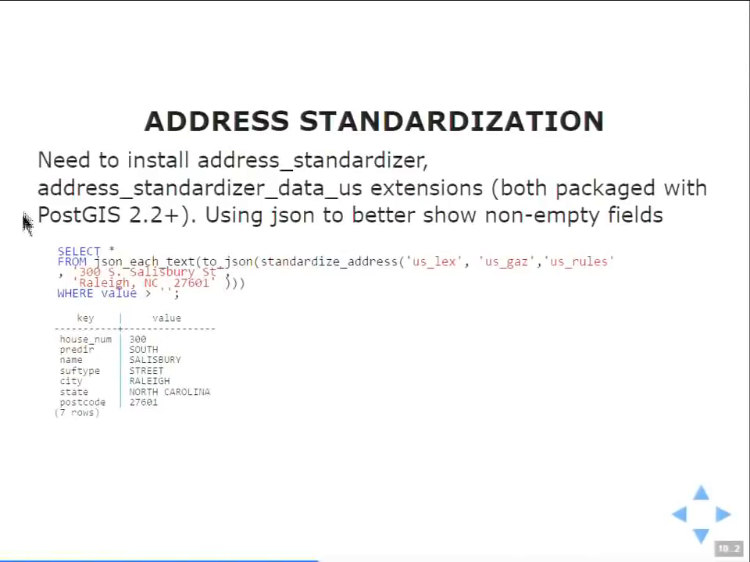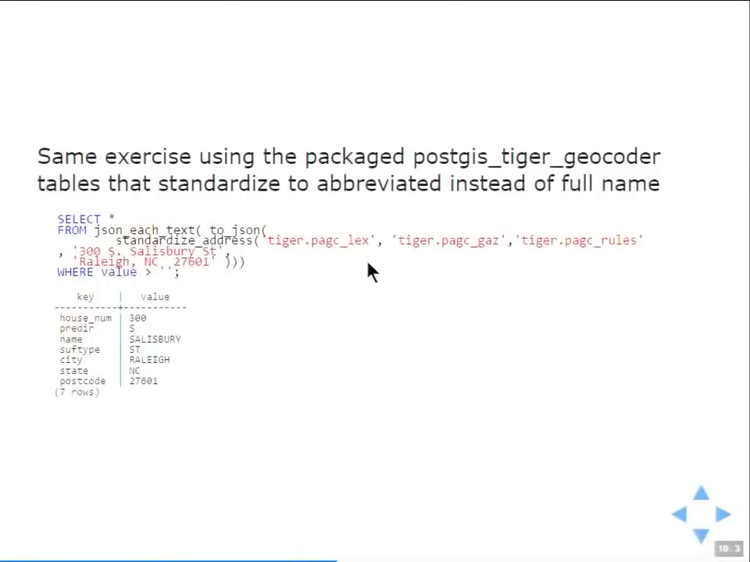So the one that comes with this extension, called Address Standardizer Data US, which is also packaged with PostGIS, converts the different parts into the long name. So for example, the pre-direction becomes South, and North Carolina ends up being spelled out. The Tiger Geocoder has its own set to work with the address standardizer, and it standardizes more along the way the Tiger data is set up. So it uses the short prefixes. So pre-direction becomes S, and North Carolina still stays as North Carolina.